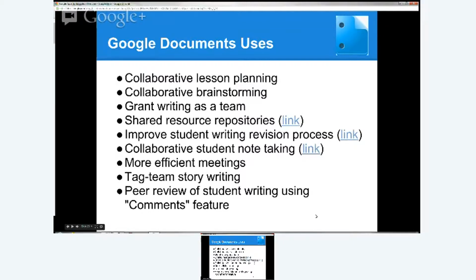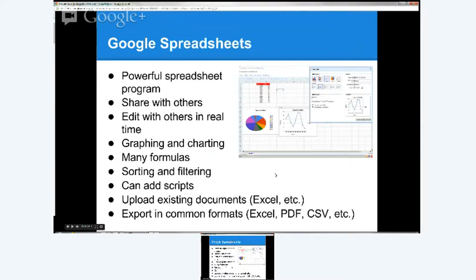Okay, well, those are a few ideas. Let's hit Google Spreadsheets real quick. Powerful spreadsheet program, just like documents. You can share with others, edit in real time. Just like documents, you can upload existing things, Excel spreadsheets, and you can export into many common formats, Excel, PDF, CSV. Lots of graphing and charting options, many formulas, sorting, filtering, and the great thing is the ability to add scripts. And this really separates Google Spreadsheets from anything else that's out there.